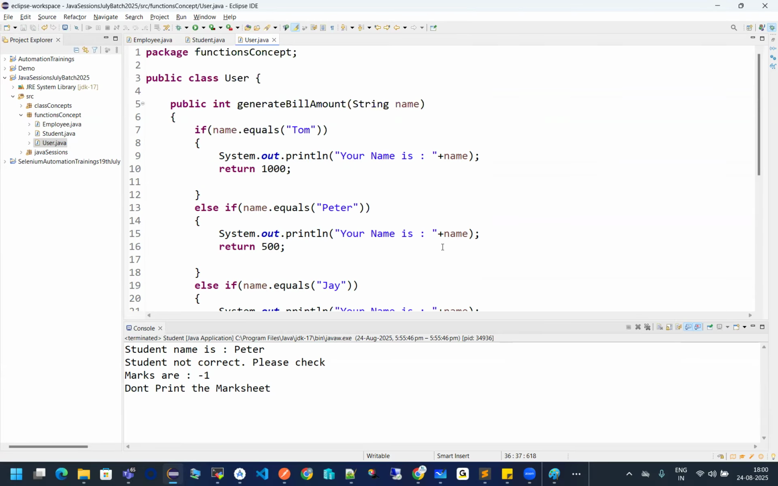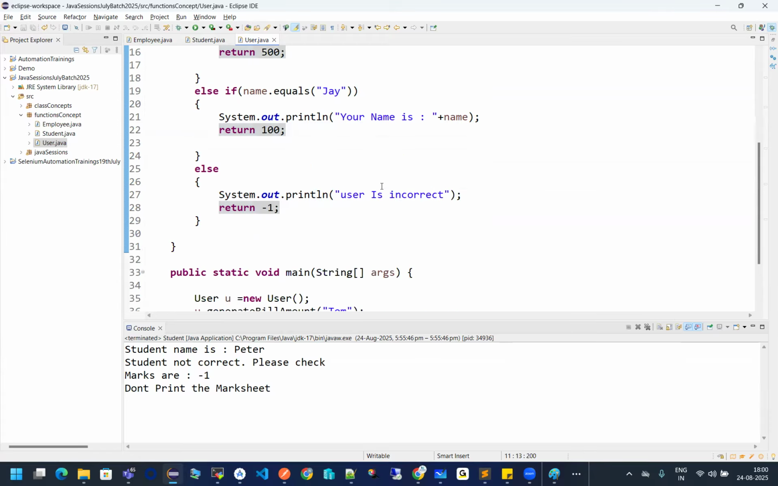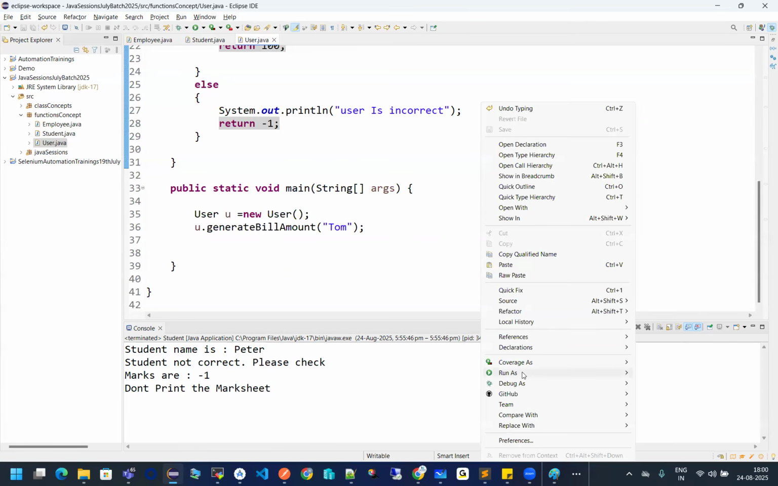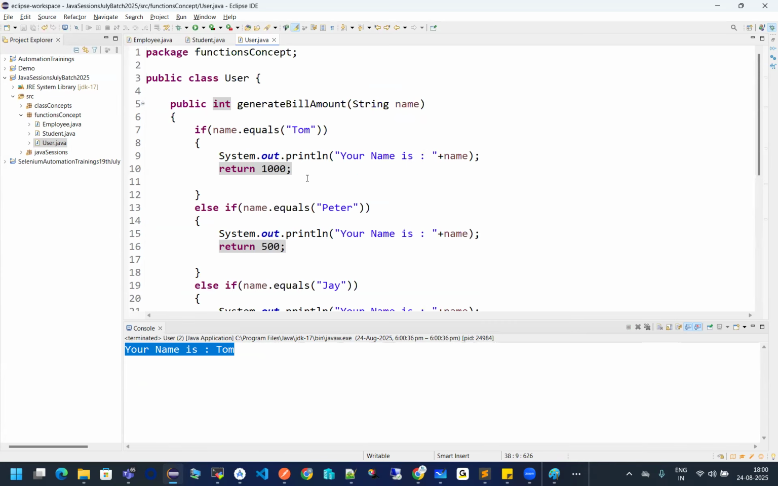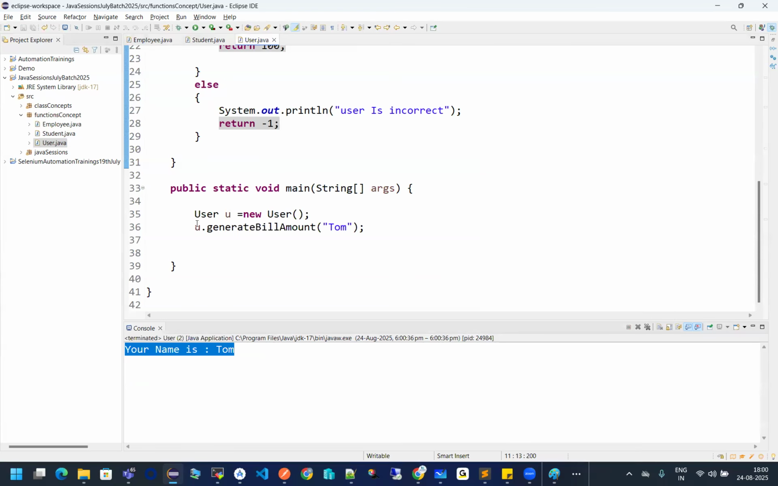And do I have any return value? Yes, I have a return of 1,000. First of all, let's check this out. Will this generate a correct output for me or not? Your name is Tom, correct? But where is my bill amount? I have to store it somewhere because this method is returning something. Fine, I am storing it inside bill and I am saying print the bill also.